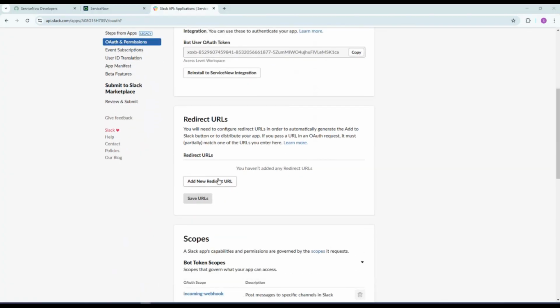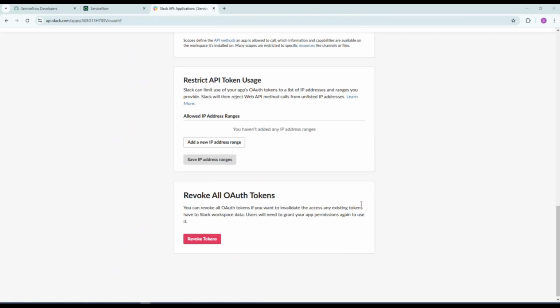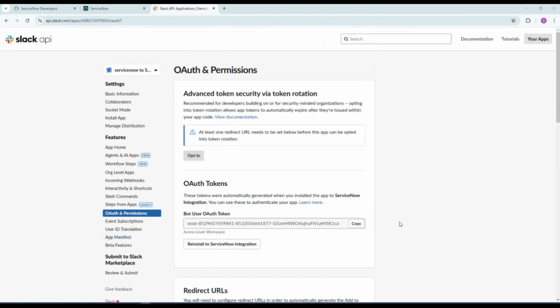And we are going to create a new redirect URL, and I'm going to tell you why we will be doing it when I create the scripted API. So for now, our job is done here. So we have got our OAuth token. So we have completed our first step.